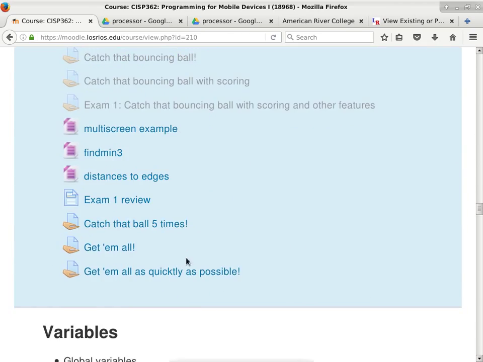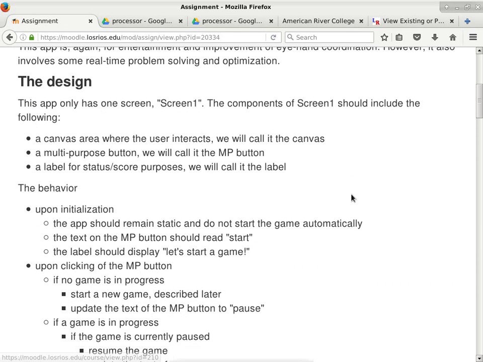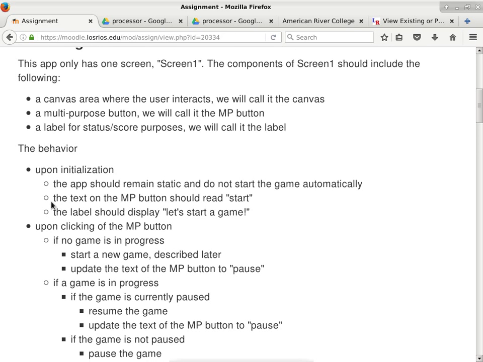Okay, so the homework assignment that was due today was Get Them All. The first thing, obviously, is to make sure that we read the description correctly and understand everything that we're supposed to do. The design part is easy: one canvas, one multi-purpose button, and a label. Inside the canvas, we have one single sprite that has to start from the center of the entire canvas.